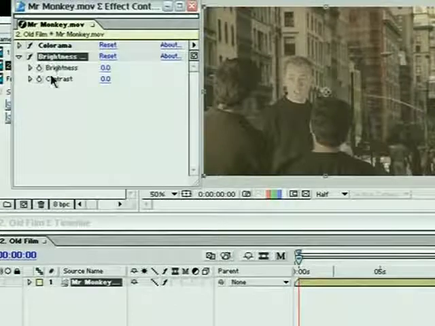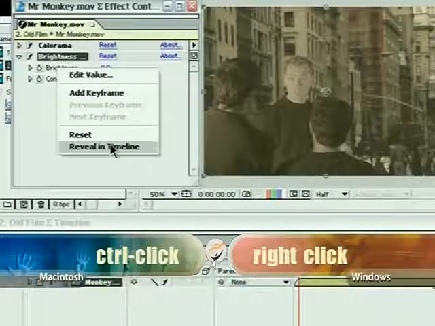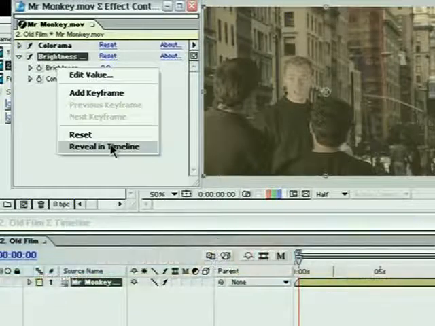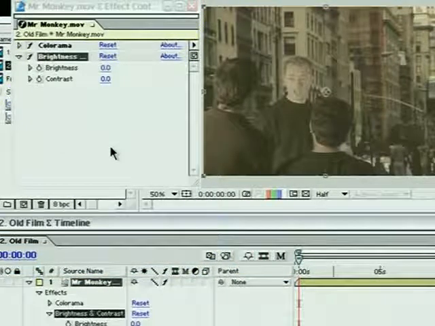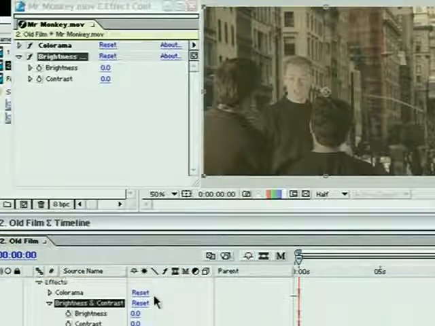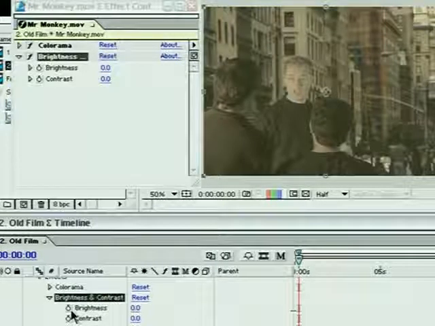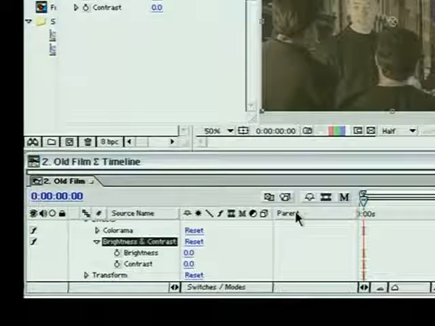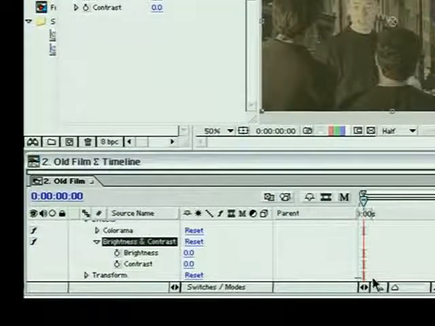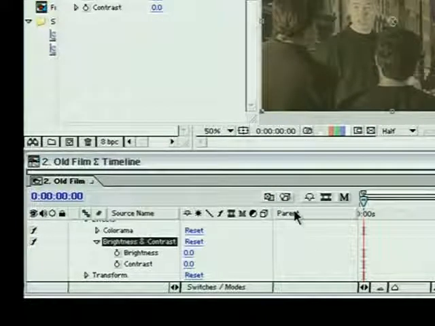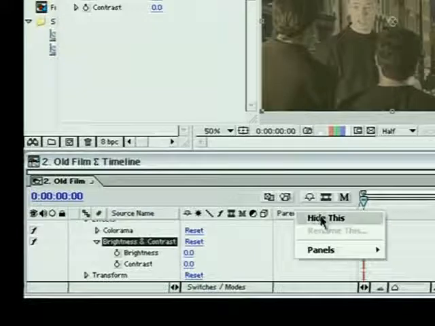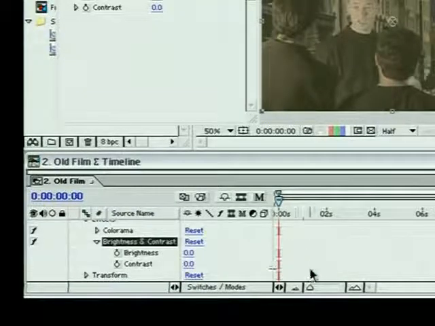And now I want to see these controls in the timeline, so I'm going to right-click on Brightness, or Control-click on the Mac, and choose Reveal in Timeline, and that just opens up our effects and our brightness and contrast controls down here in the timeline. I don't need my parenting column, and I will need to see what I'm typing with expression, so let me just right-click on Parenting and choose Hide This, so we can see things here a little more clearly.